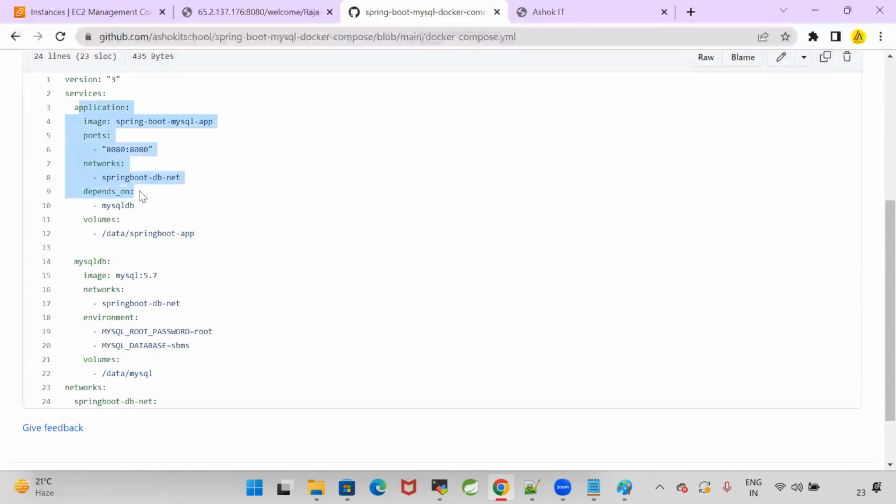I specified my application depends on MySQL. So that's why Docker Compose will create the MySQL database container first, then it will create the application container. So I specified it depends on. It will read from top to bottom only, not from bottom to top, but first priority it will give to the networks.